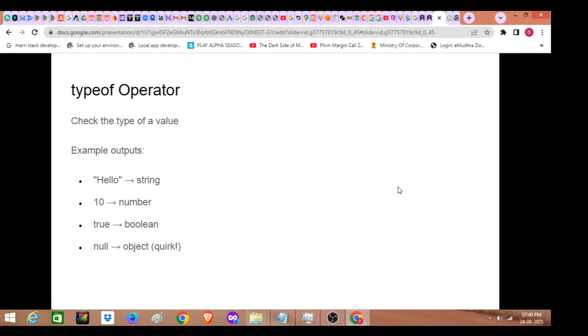So there is a typeof operator in JavaScript which is used for finding the type of a value. For example, hello is a string, we know that. If you use the typeof operator, we can find out which type the value is. For example, if you use the typeof operator on a value like 10, we will get the output as number. For true, we will get boolean. For null, it's an object.